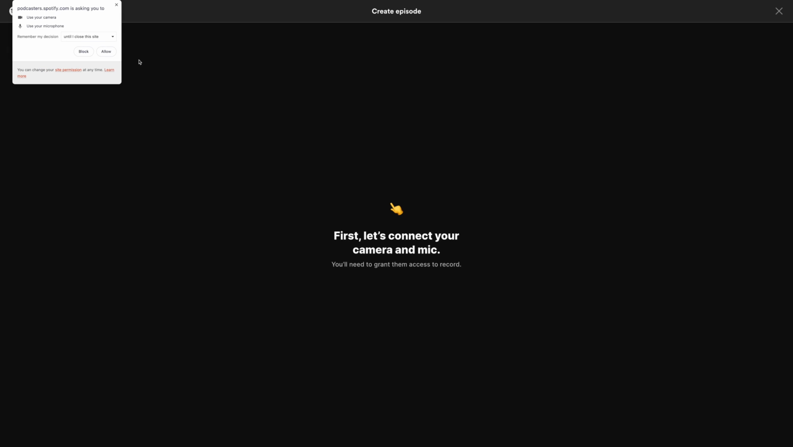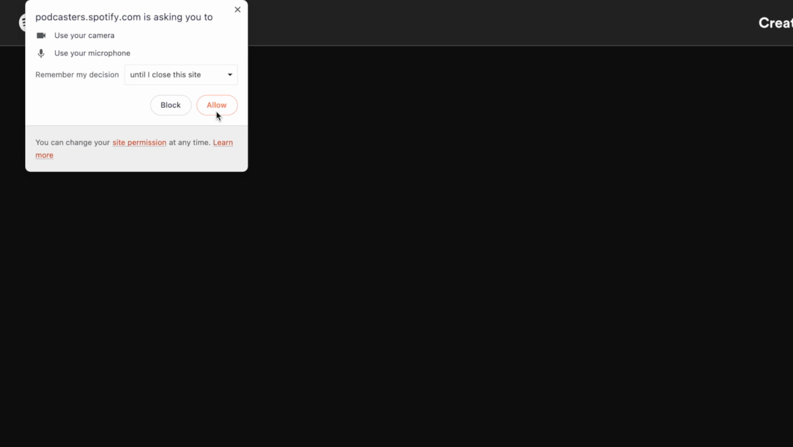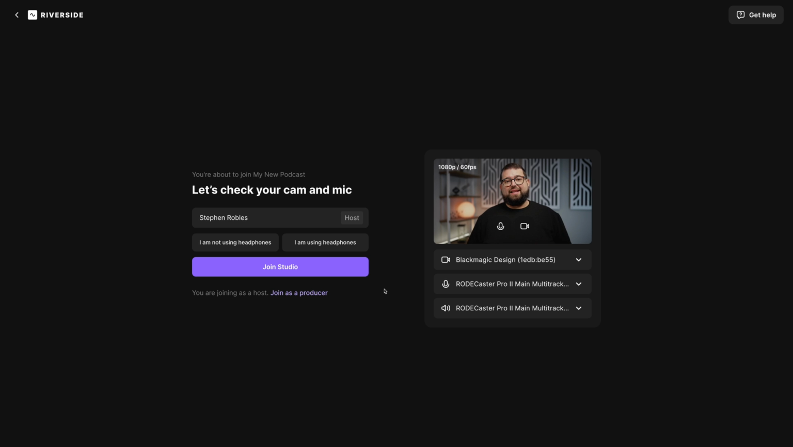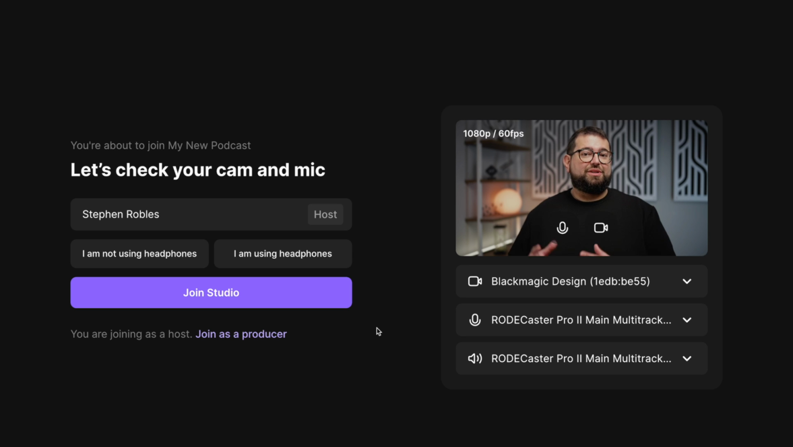You'll see a prompt from your web browser to allow camera and microphone access. You'll want to click Allow. You're now in the Riverside lobby. Here's where you'll choose your video input, mic input, and speaker output. You'll see all those options underneath the video here on the right-hand side.